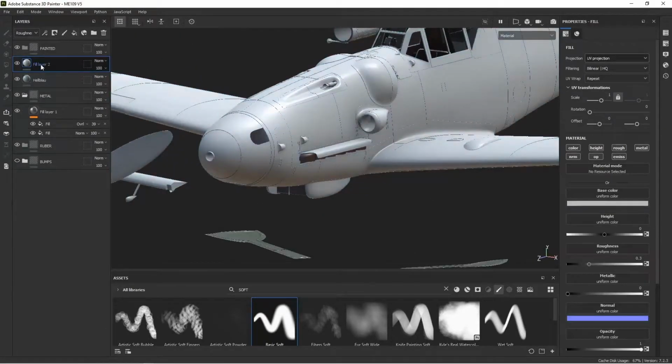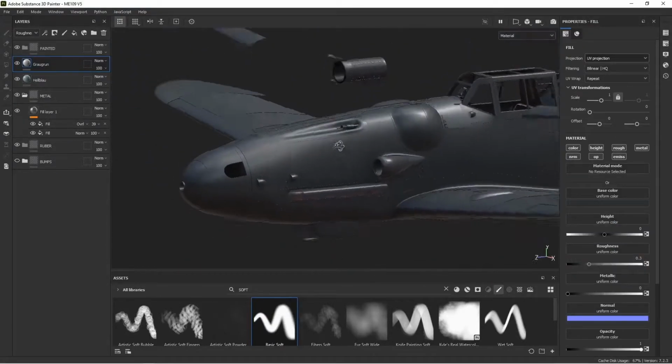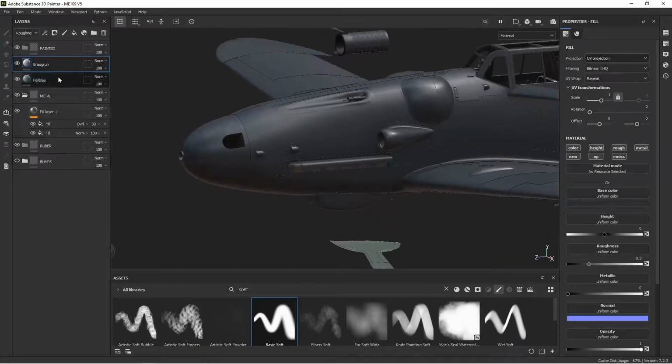I'm going to create another fill. I'm going to make this the graugrün color, the gray-green, and I'm going to do the same thing. I'm going to click my eyedropper, and I'm going to pick that, and you can see how it applies over the whole thing. Now the nice thing about these layers now is that I can add masks to these.